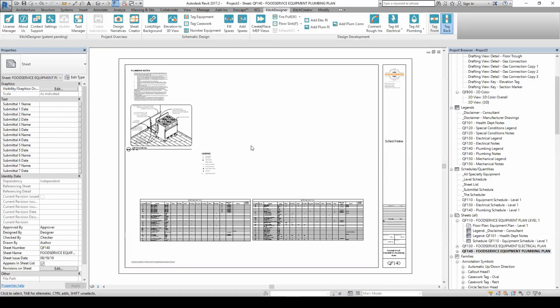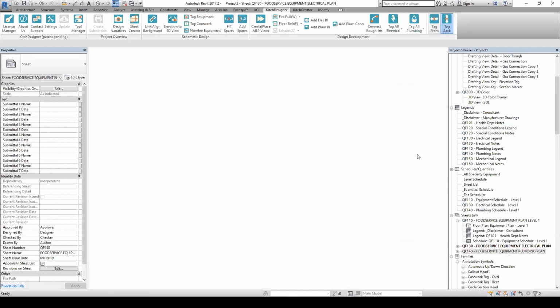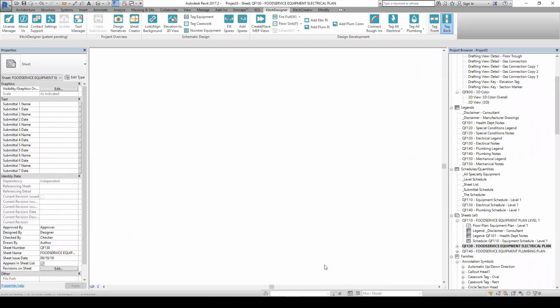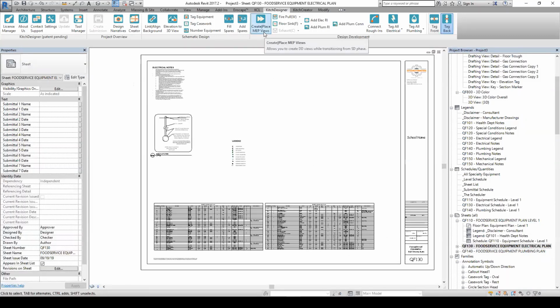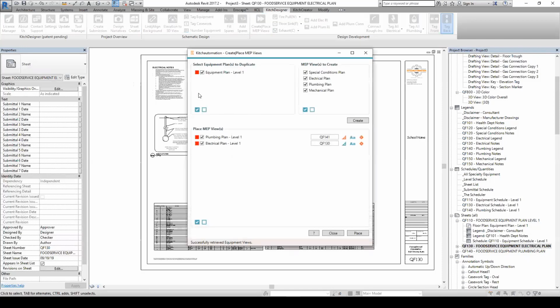And now all we're missing is our floor plan views. So I think I can actually leave this open. We can watch this happen. So we're going to go back to our create place MEP views. And this time we're going to use this place section down here. And so here are our sheet numbers. We want to make sure these match up. We want to place our plumbing plan on 140 and our electrical plan on 130.